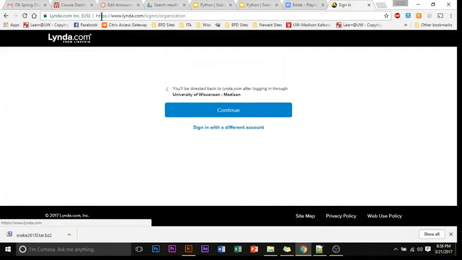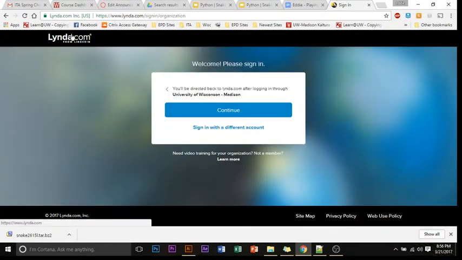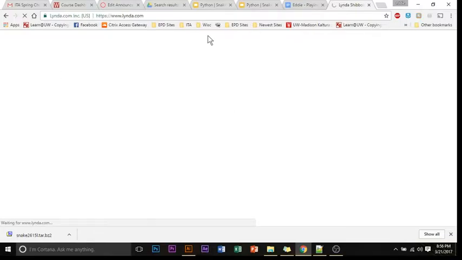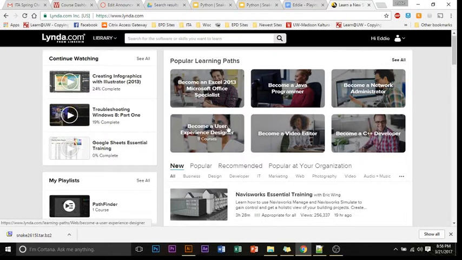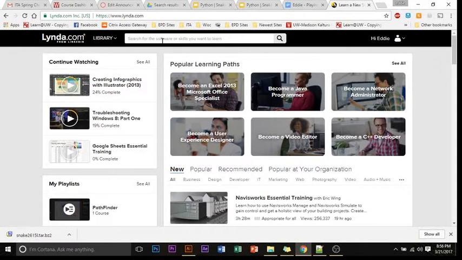To get there, you just go to lynda.com and you hit sign in. As long as you're signed into Learn at UW, you should be able to access this page. It should automatically direct you to this page here. If not, you can put in the URL wisc.edu and sign in with your username and password. And that's how to get here. The video we're looking at today is the Creating Infographics with Illustrator 2013. That's the one we're looking at here. All right.